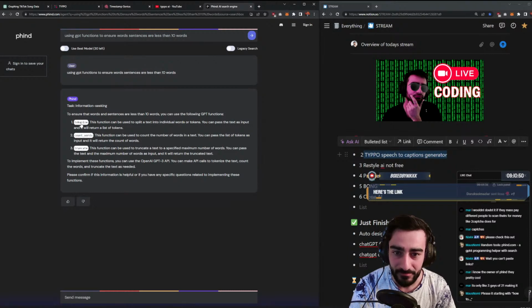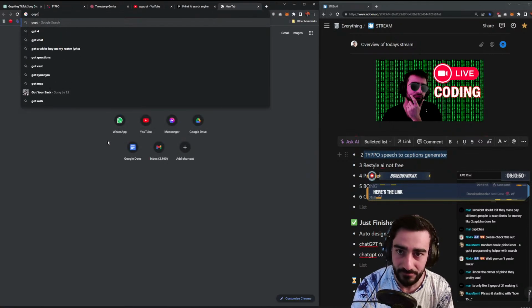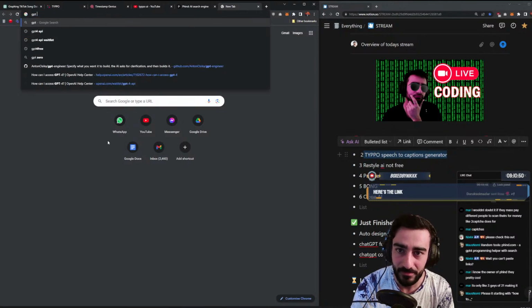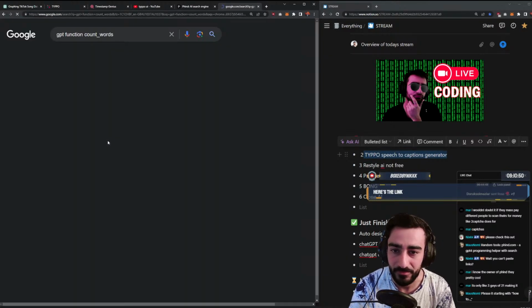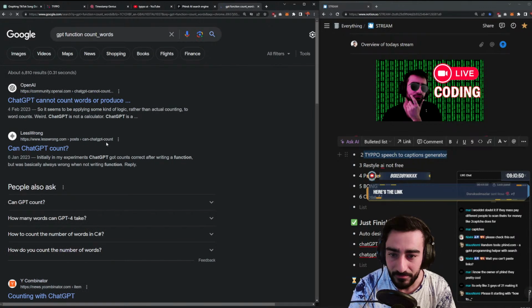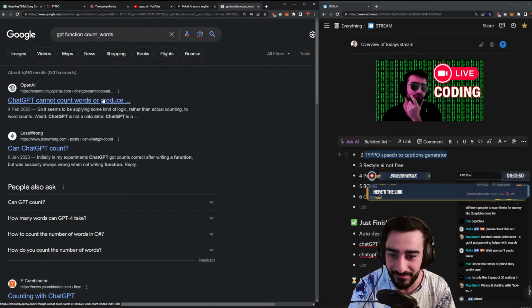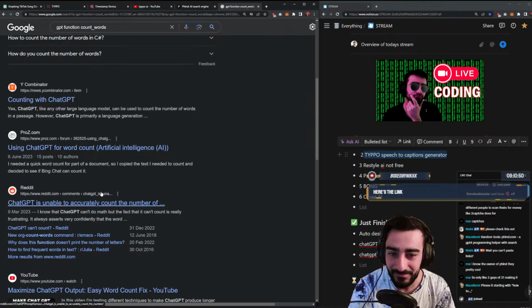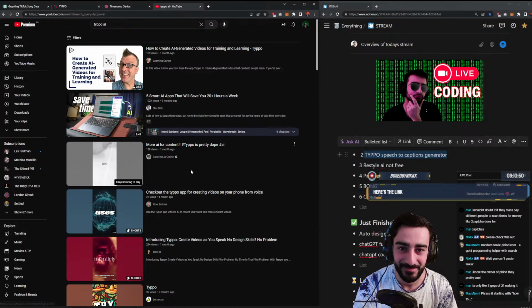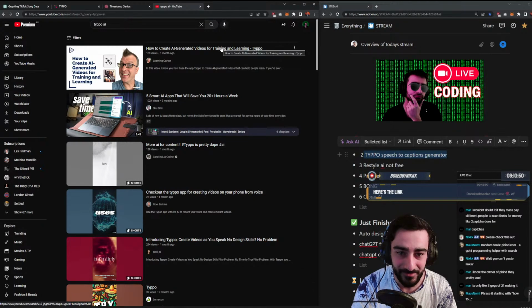Wait, does GPT use functions? Like a GPT function to count words. It cannot count words. This is stupid. Alright, typo. Let's see.